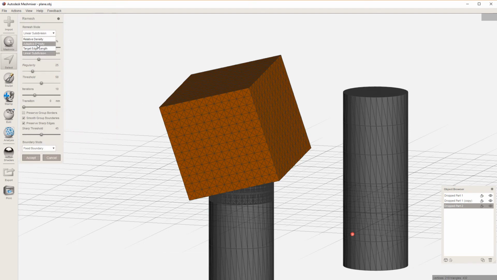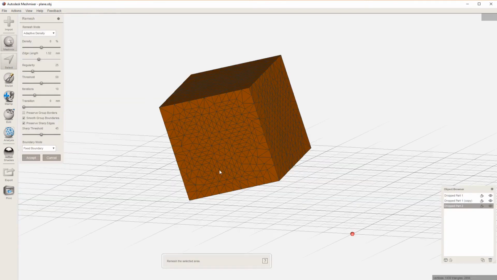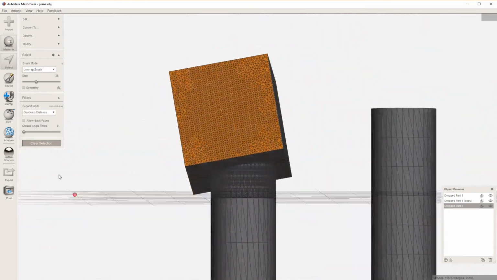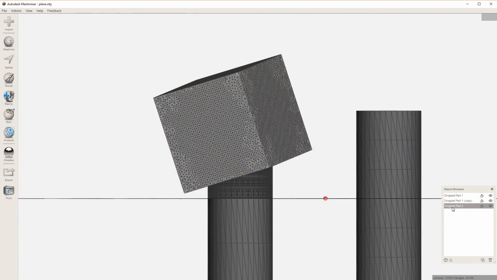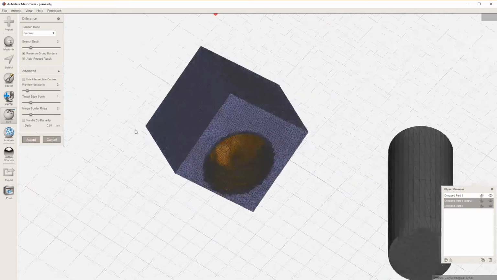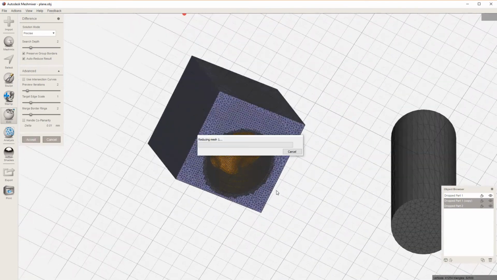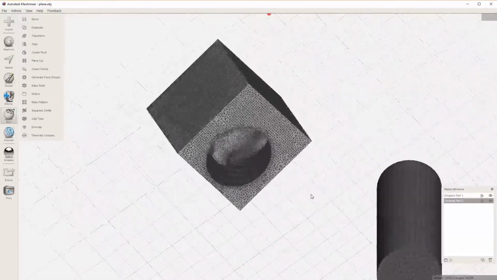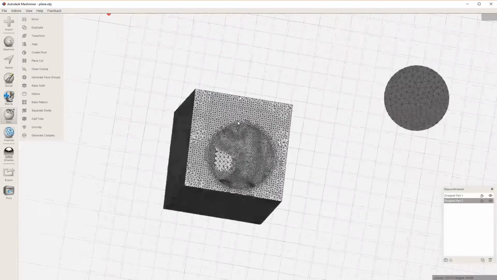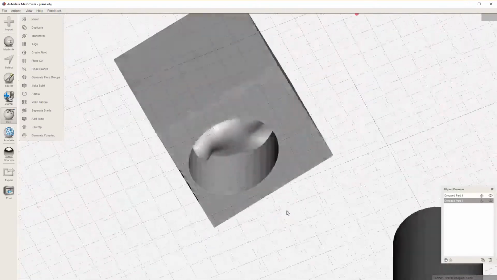I don't care about linear subdivision or not. Remesh accept, do remesh again to get a lot more. That looks about good. Now I did a Boolean difference of that. So I now have the positive of the top of that cylinder in this cube. You kind of maybe can see it, maybe can't.